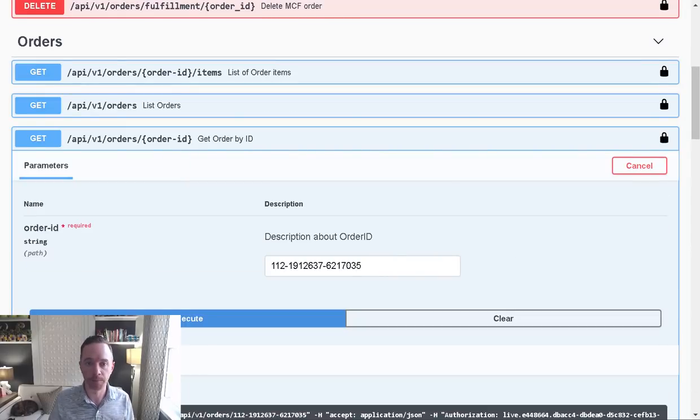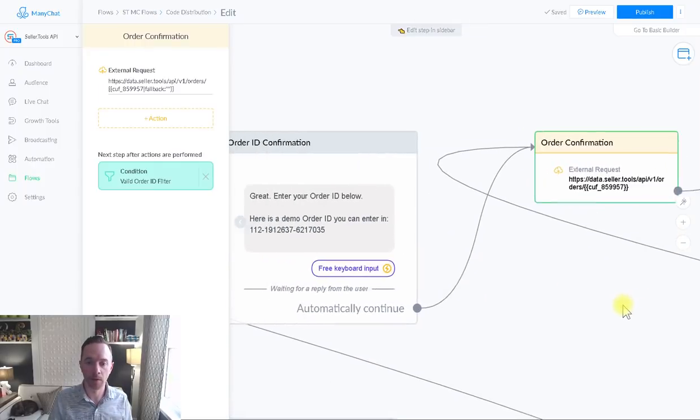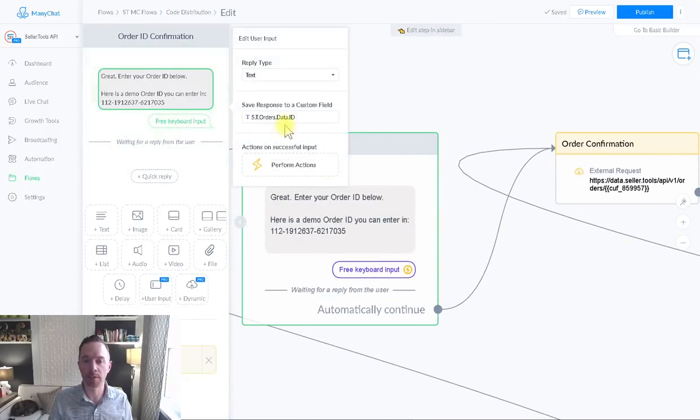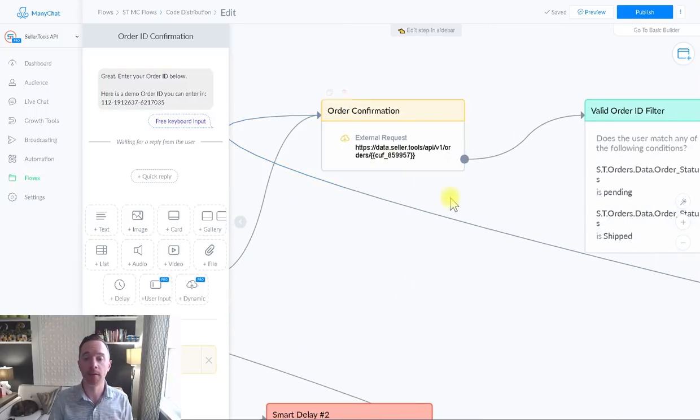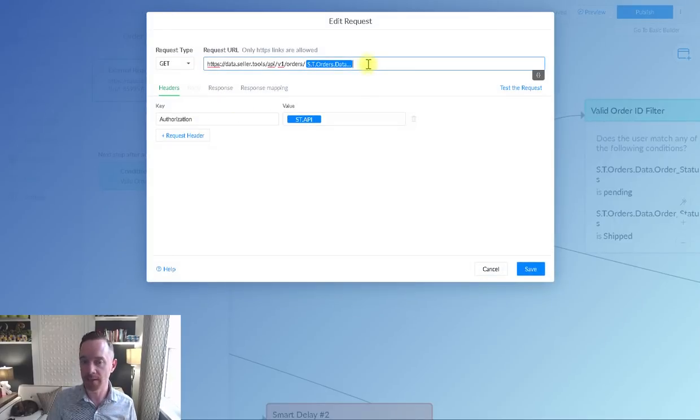So over here, it's the same thing. Here's the URL. And then this time, it's calling a custom field. So going back here, when someone inputs the information in, I'm going to store that information into a custom field. Now that it's stored in a custom field, I'm going to ask Seller.Tools to check the status of that custom field. If you wanted to test it yourself, you could paste in an order ID right here. But this is asking for that order from the customer.